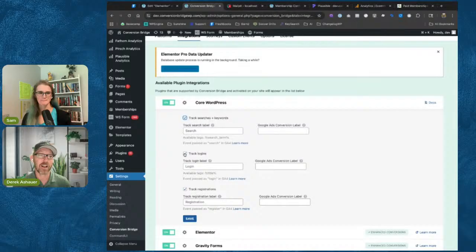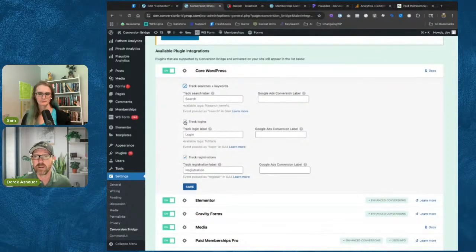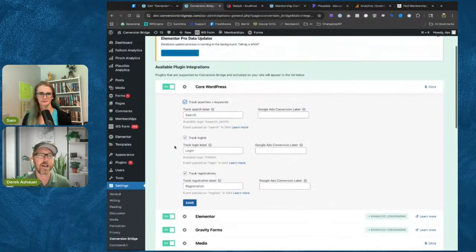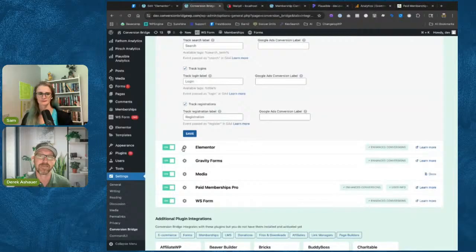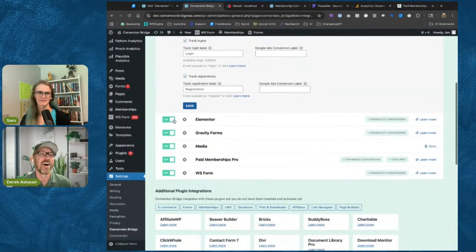There's also track logins. How many people log in? That's using the default core WordPress login. So if you're using Paid Memberships Pro, maybe that's not the right login. Actually, off the top of my head, I think it does do even Paid Memberships Pro login forms. I'd have to double check that. There are so many integrations, I don't have them all memorized.